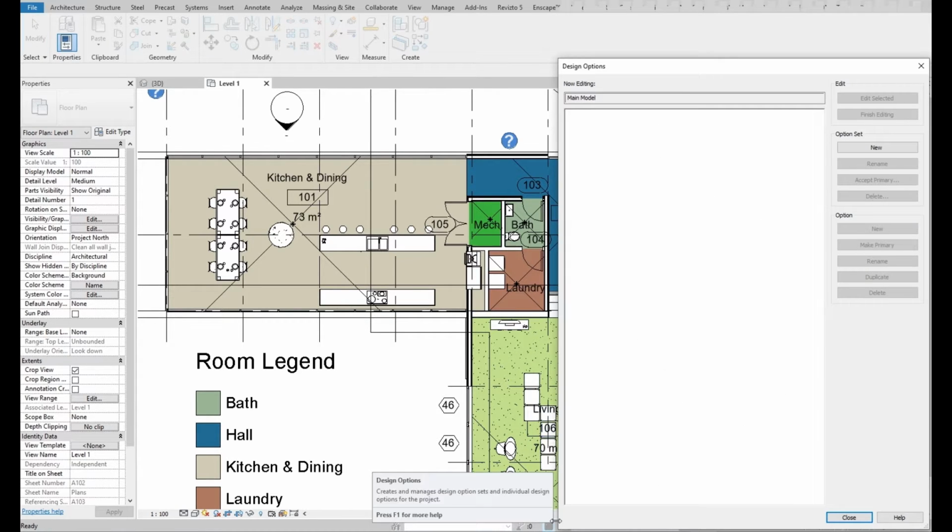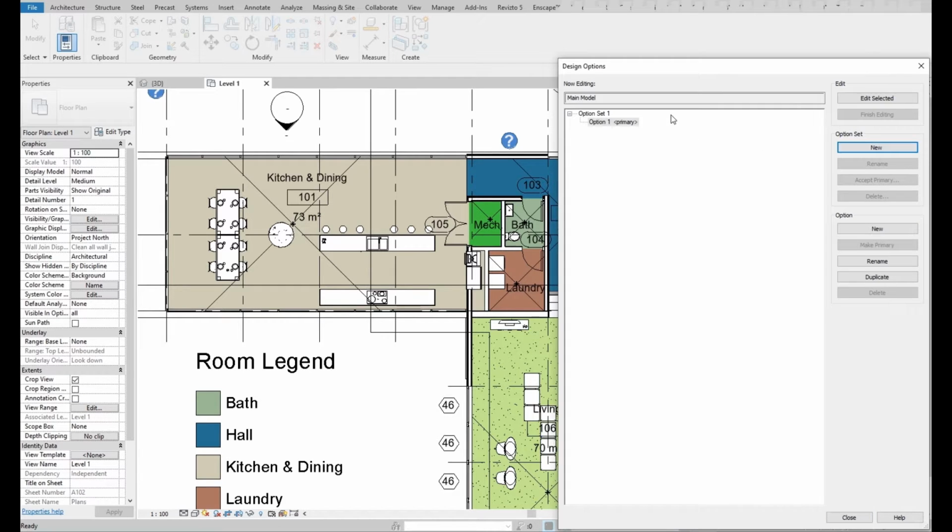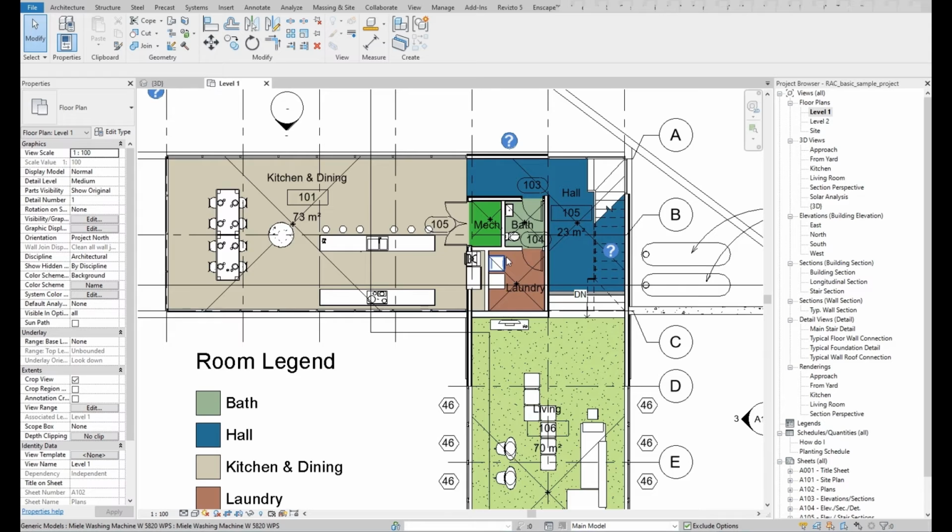First thing we need to do is set up the design option from the dialog. Select New under the option set. Then notice that option 1 says Primary. This means that this option is the default option that will always show on the model. Then we will select New under option, which will automatically be option 2. Then let's close the dialog box.